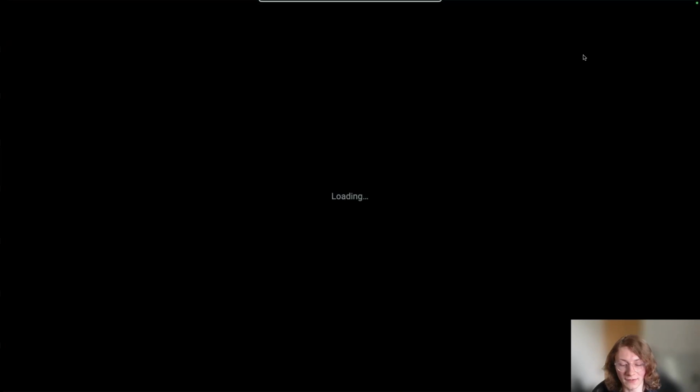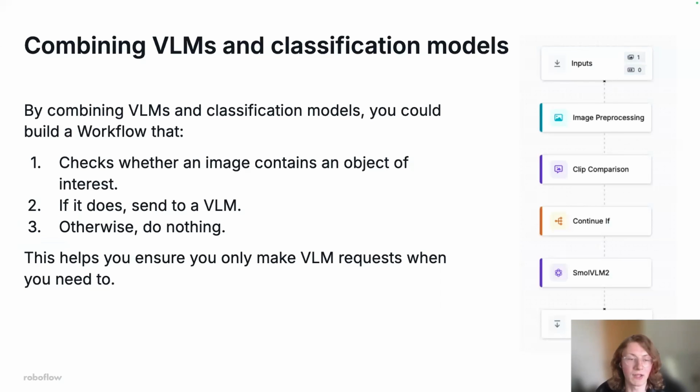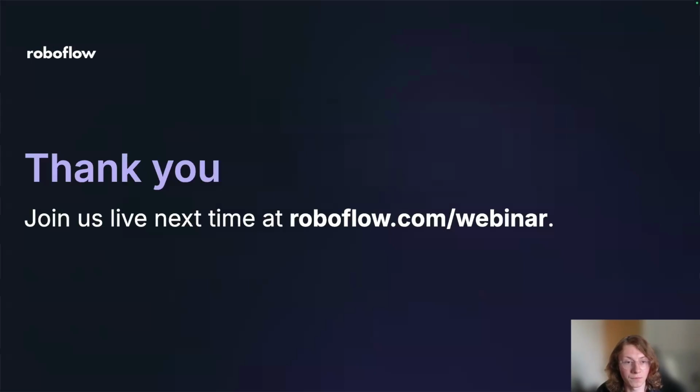And so with that said, we talked about combining these VLMs as the heavy lifter of the task, but also doing a pre-classification step to make sure we're not wasting compute when we don't need to. And a really great pattern to use.